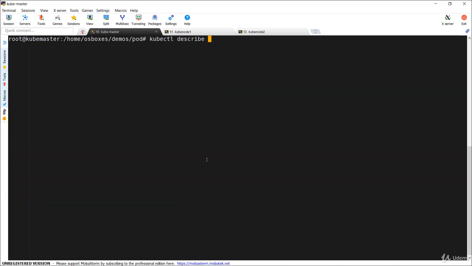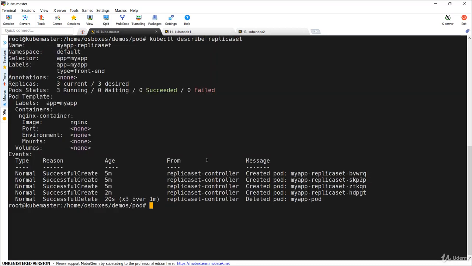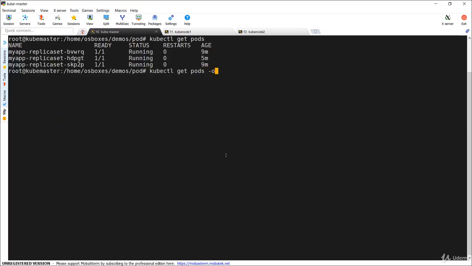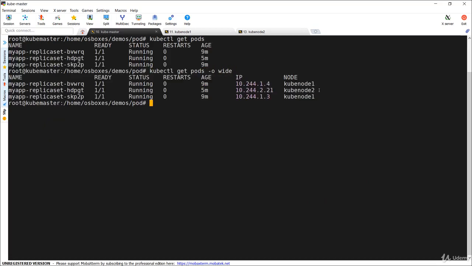When I run the kubectl describe replicaset command and look at the events, I can see the additional events created when a new container was created, and the additional event created when a container was deleted when I tried to add a pod manually. Now if I run the kubectl get pods command with the -o wide option, I can see 2 additional fields, IP and node. I can now see the distribution of my pods on the two different nodes. There are 2 pods running on node 1 and 1 running on node 2.